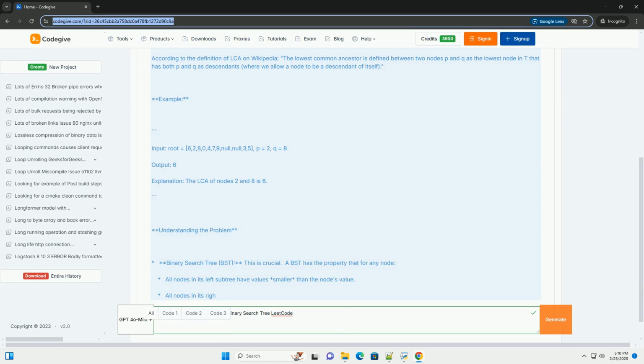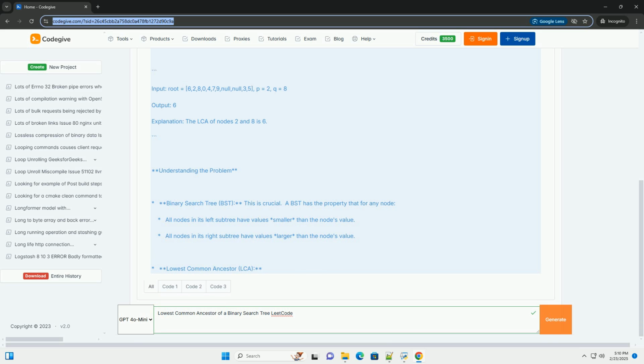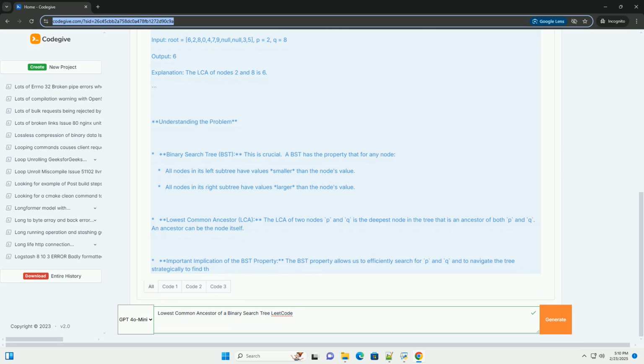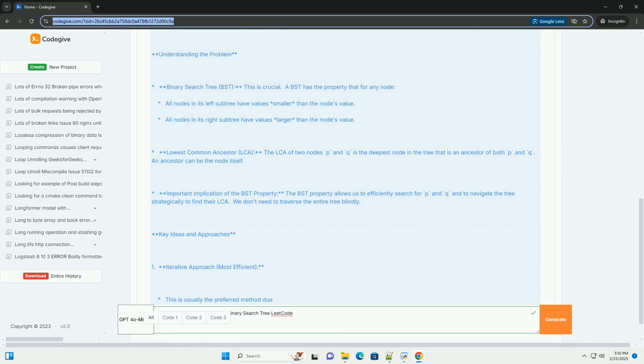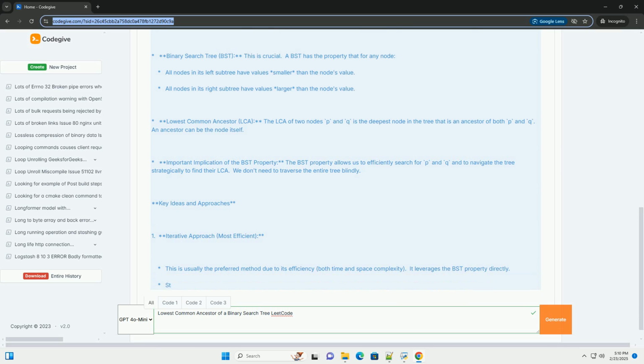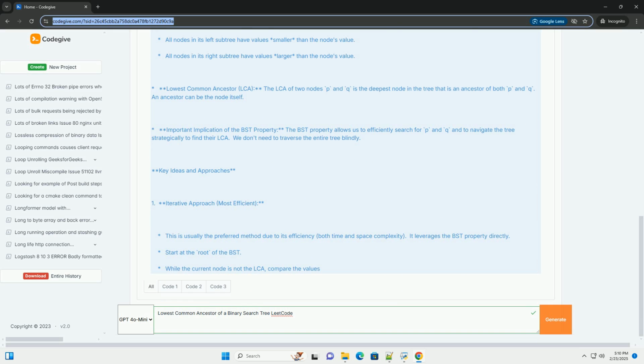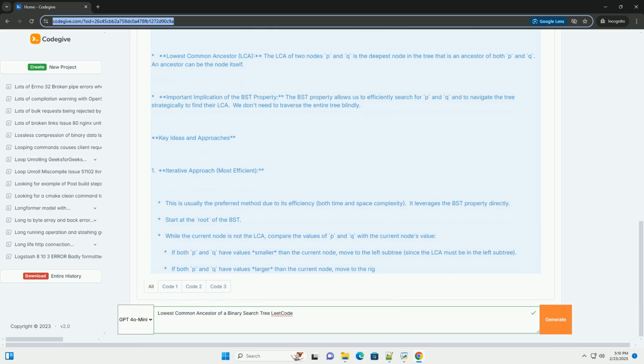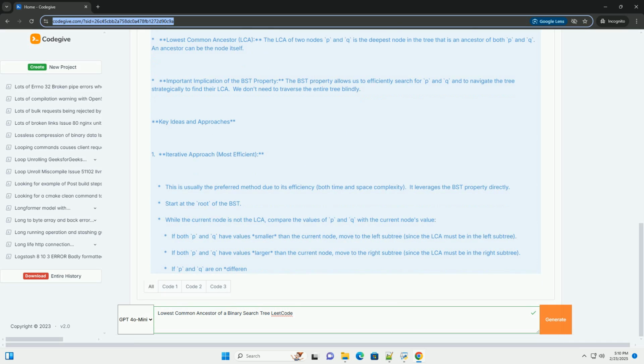Problem statement, LeetCode 235. Given a binary search tree, BST, find the lowest common ancestor, LCA, of two given nodes in the BST. According to the definition of LCA on Wikipedia, the lowest common ancestor is defined between two nodes P and Q as the lowest node in T that has both P and Q as descendants, where we allow a node to be a descendant of itself.